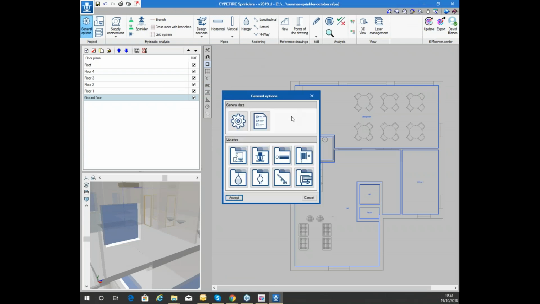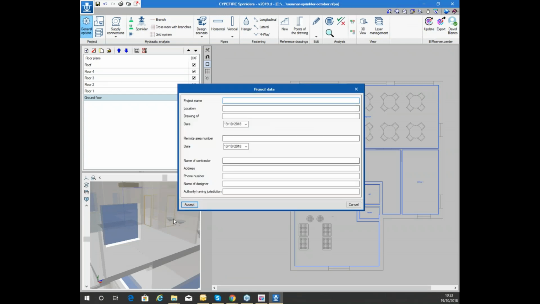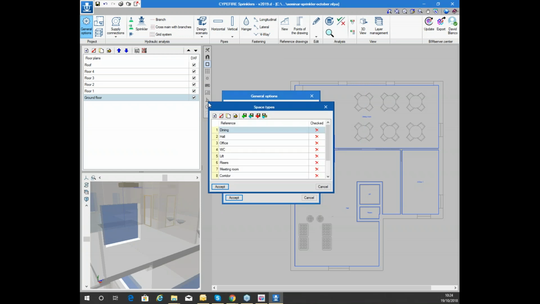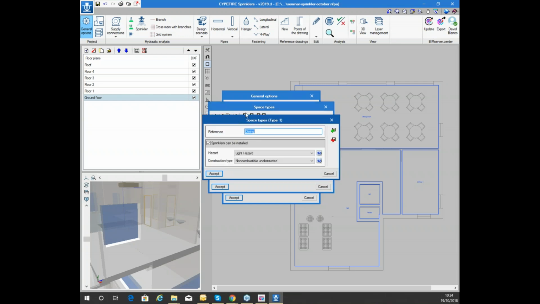So we continue in the general options. We have the project data to configure the data for the project, and also the important thing before designing the hydraulic network is to establish the libraries. Let's start with the space types. We just have to configure the data for the design, the space condition.